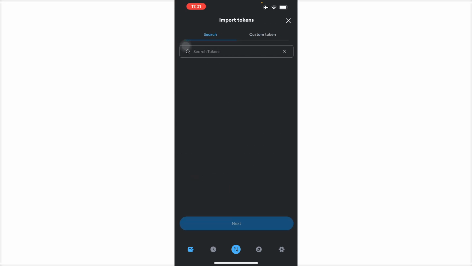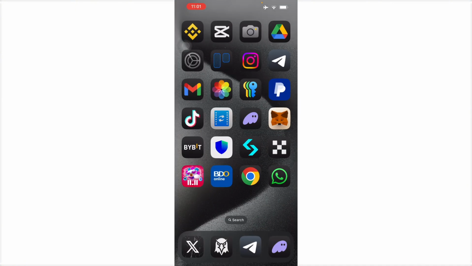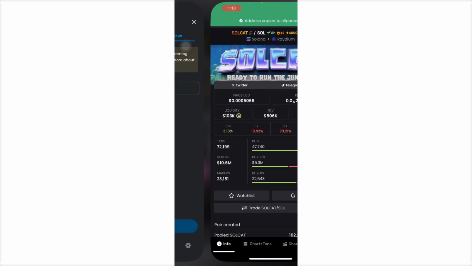You will have to first press the import. So custom tokens will come right here with the token contract address. So we're going to import one. Let's head on to my deck screener right here so we can just grab a random one from our chain. So let's grab this Solcat. This is just an example.